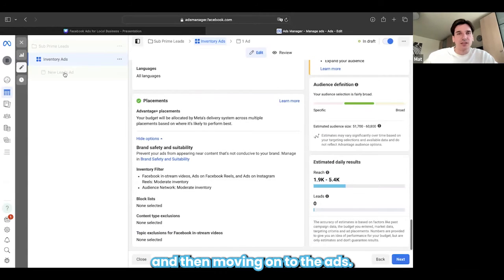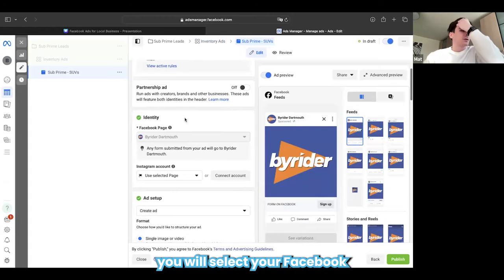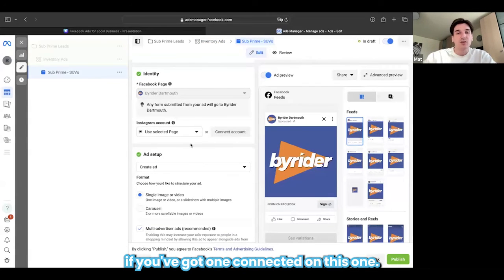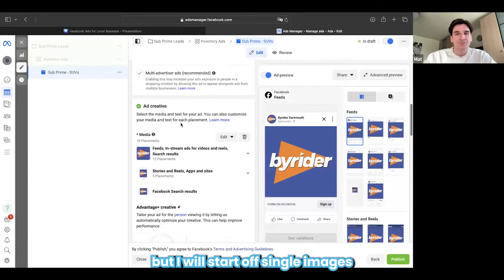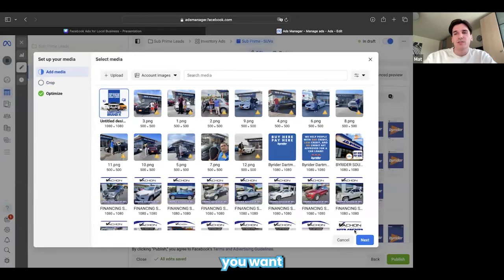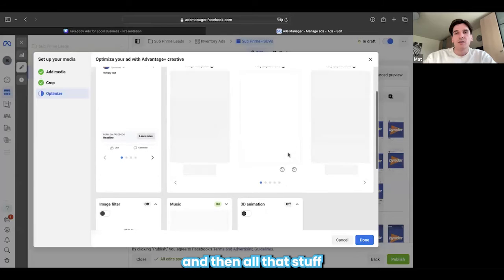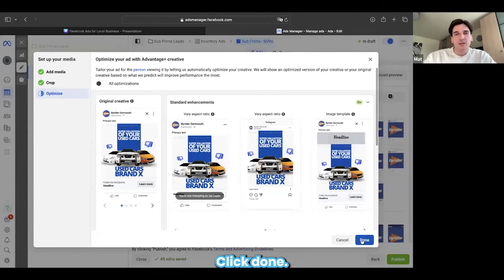And then moving on to the ads. Subprime SUVs, you'll select your Facebook page, select your Instagram account, if you've got one connected. On this one we don't, we're on ads on Facebook. And then you just select single image or video. You can create a carousel, but I would start with single images. And then we'll just go here, add media. You can add whatever creatives you want. Just go next. And then all that stuff, you can leave it on. It will improve your conversions. Click done.